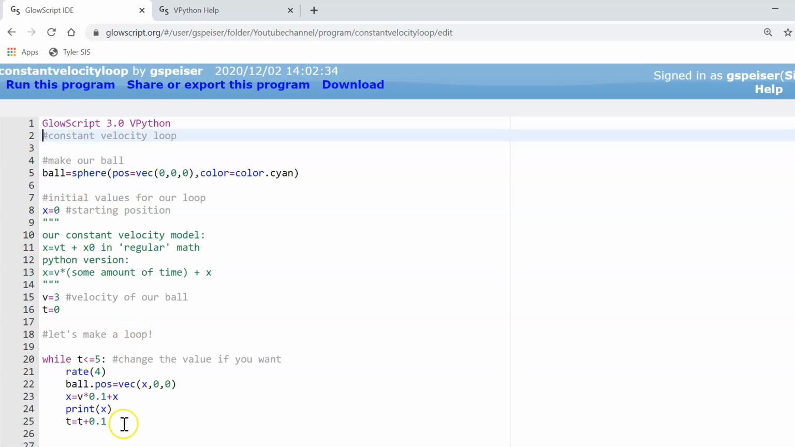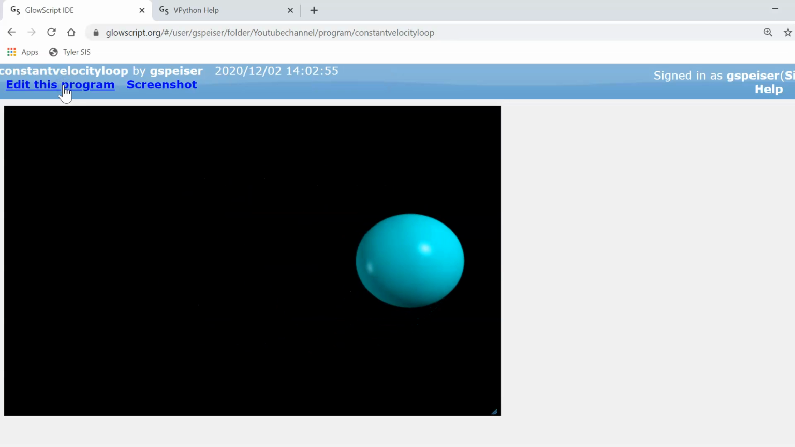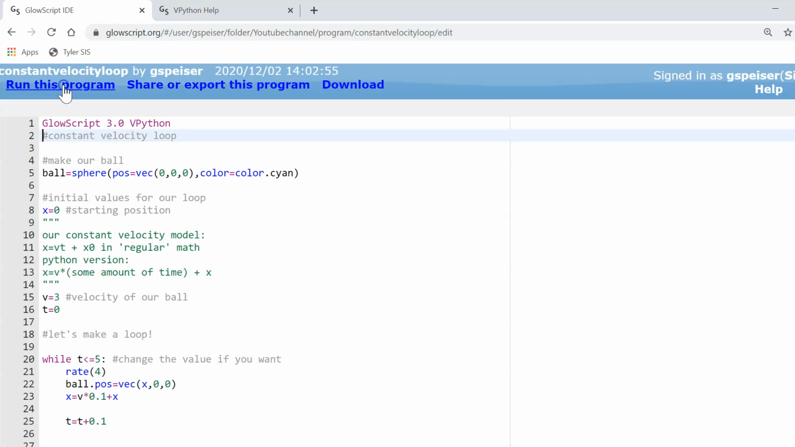One thing that's slowing it down is my printing. So if I delete that line, try it again and I'll run it again. Yeah, it still doesn't look very smooth. So I think I should change that 0.1 to something smaller.